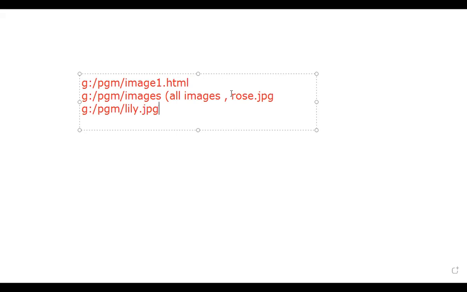Lily.jpg. Clear to you? Now tell me how you are going to set the path when I want to take both the images. I want to take this image, that is rose.jpg, and I also want to take this image, that is lily.jpg, right? You can tell me, or else if you want, you can just share your screen also and start typing there. You can do both ways.